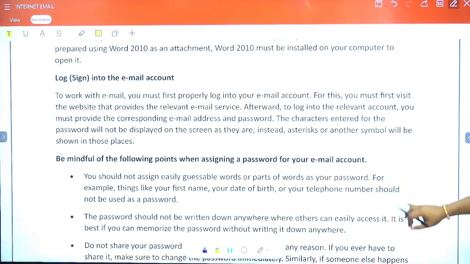Then, signing into the email account. To work with email, you must first properly log into your email account. For this, you must first visit the website that provides the relevant email service. Afterwards, log into the relevant account. You must provide the corresponding email address and the password. The characters entered for the password will not be displayed on the screen as they are. Instead, an asterisk or another symbol will show in those places.